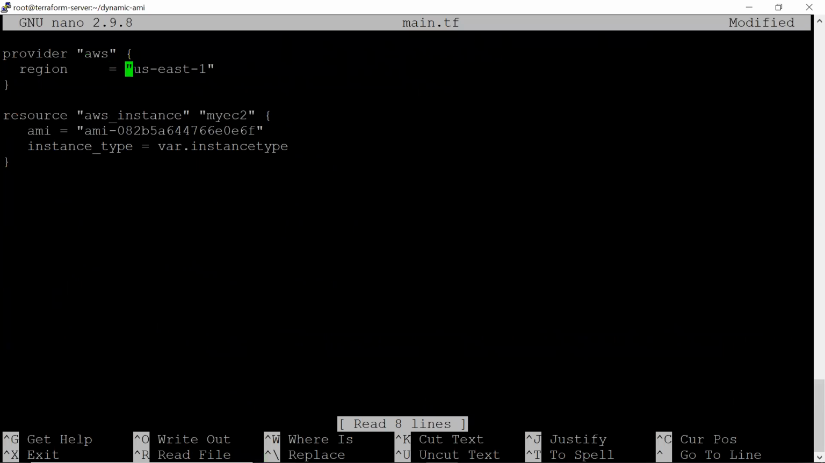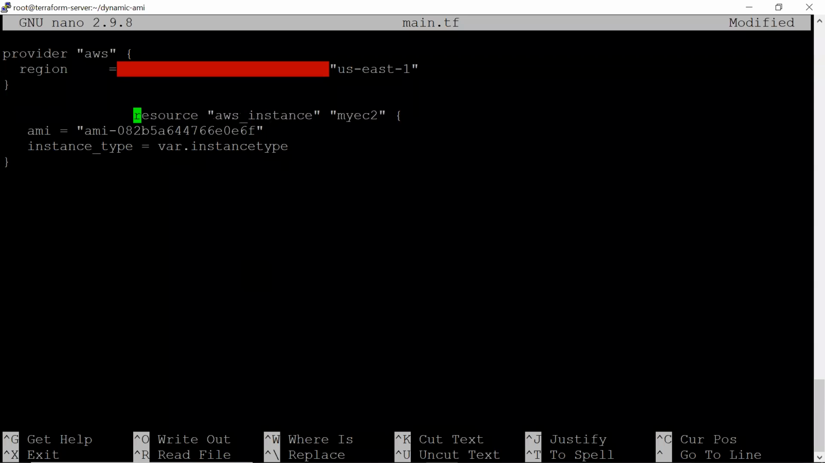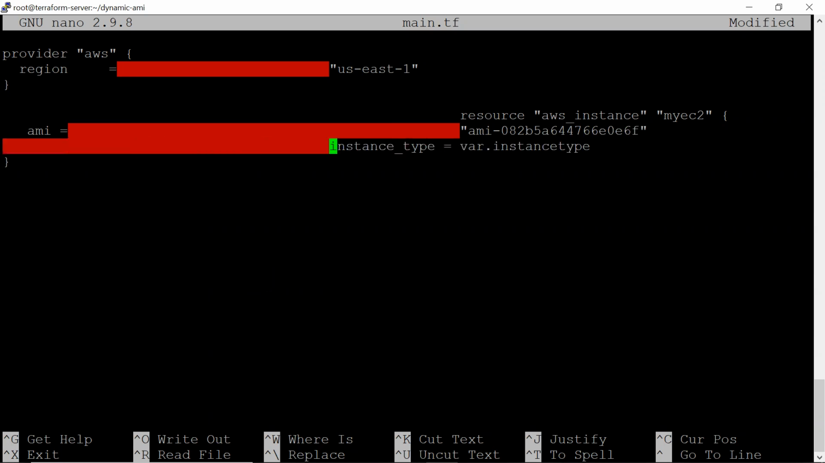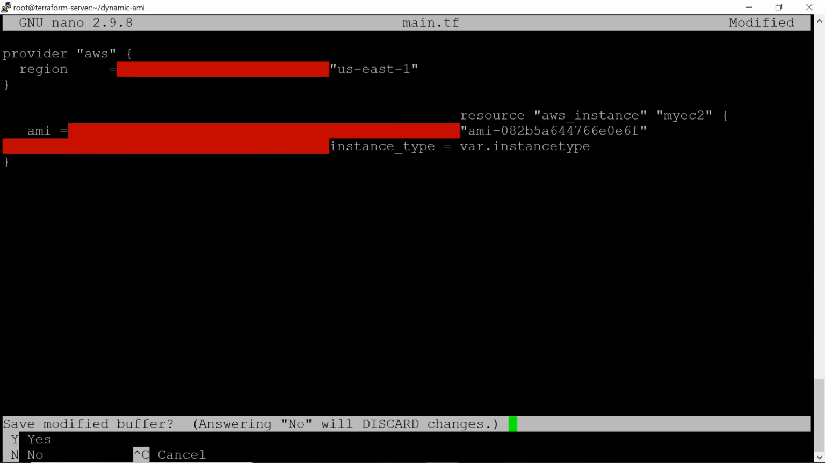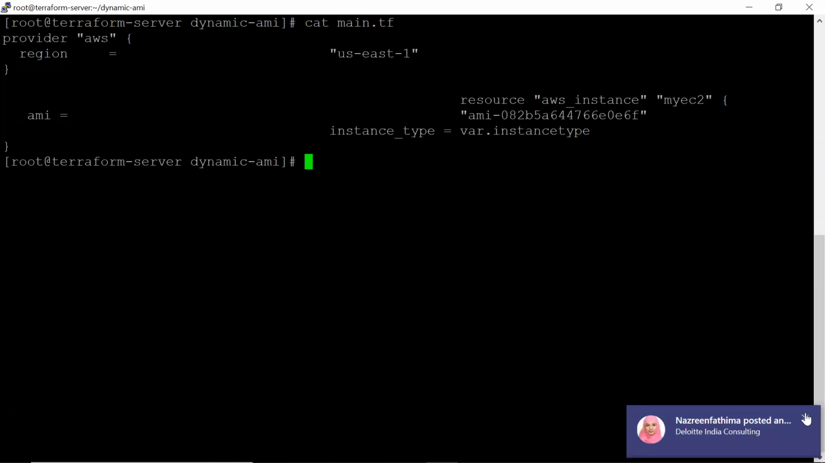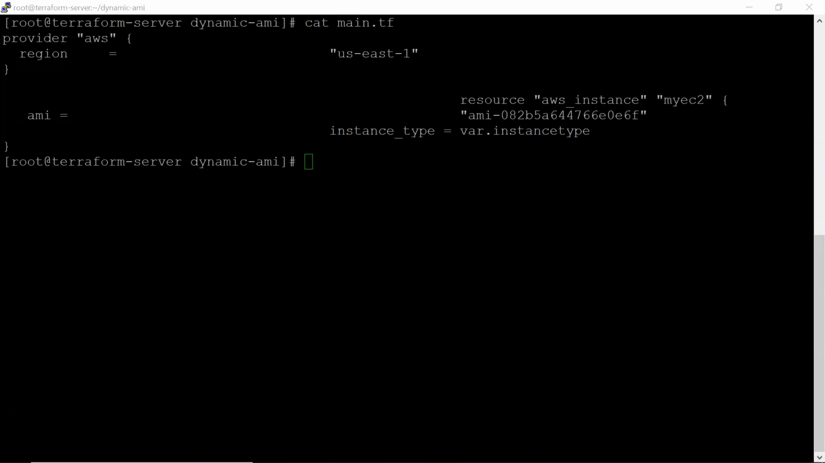Now, I'm not very neat and clean when it comes to writing code. I'm just writing the code in some random way. See here, I'm not putting it correctly. Though I have written everything correct, I have not written it neatly. Control X, Y, enter. Now let me clear all these things and simply say cat main.tf. If you see, the code is not looking very good. It is not readable at all.